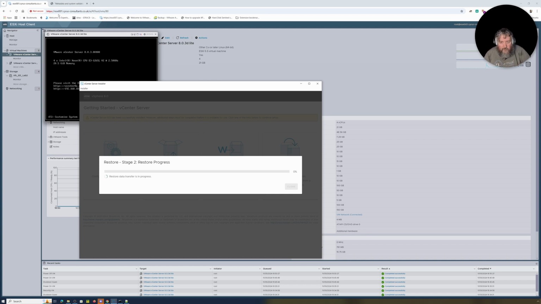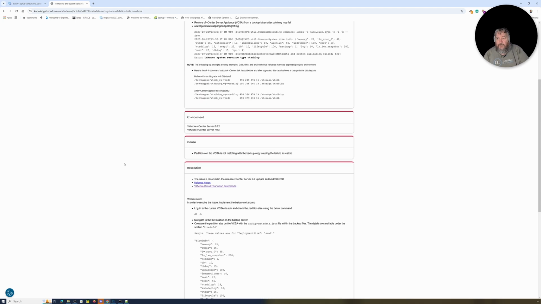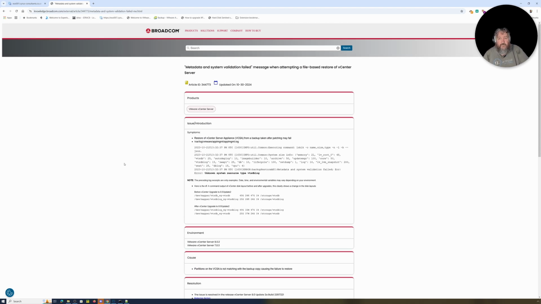But again, a little bit of Googling, and I actually basically found this Broadcom knowledge base article: Metadata and system validation failed message when attempting a file-based restore of vCenter Server.